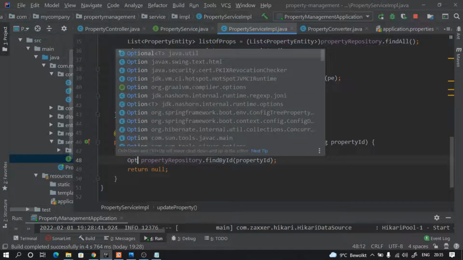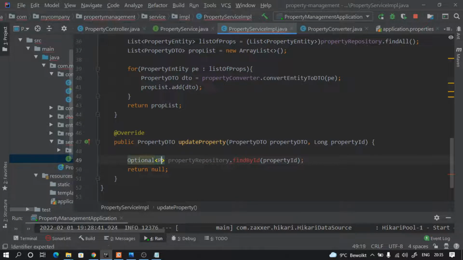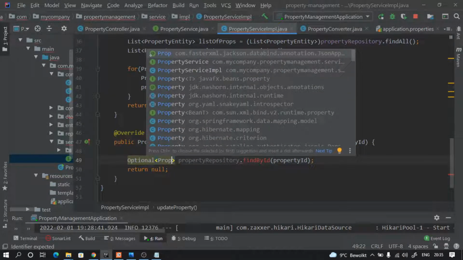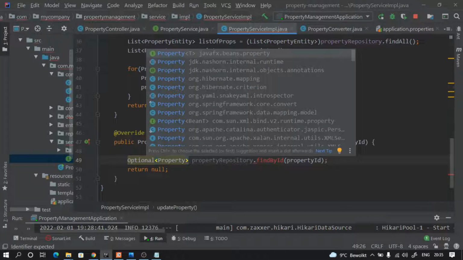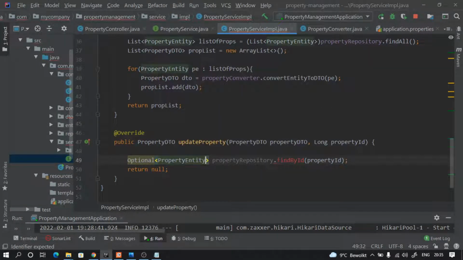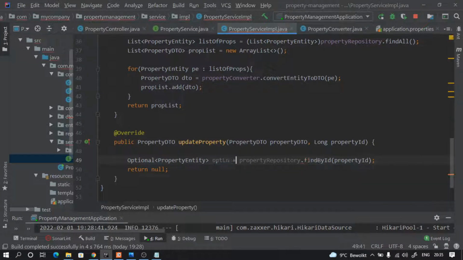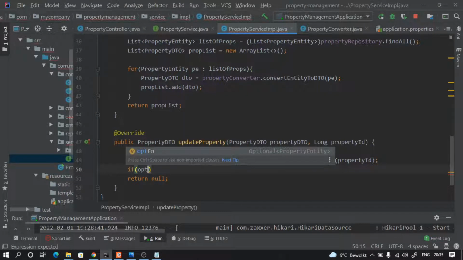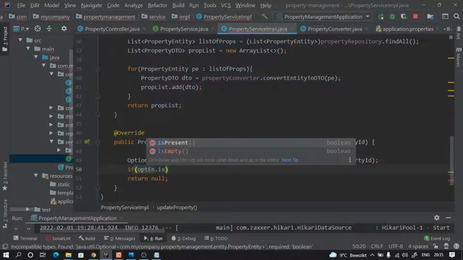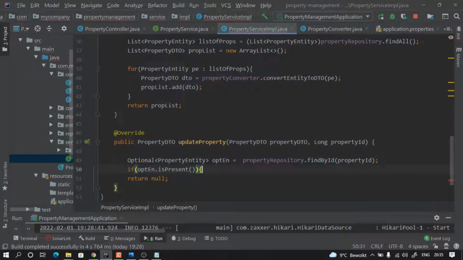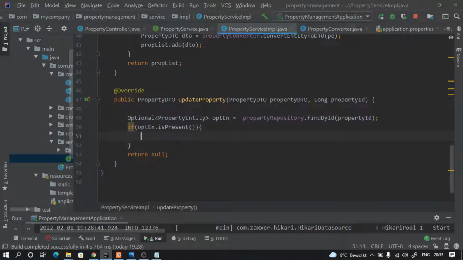So we'll say optional of property entity. So I will say optional entity. Optional helps us to do a nice null check. So I can now check if optional entity dot is present. So if there is any data inside it, only then we will go for update, otherwise not. So this helps in condition checking.